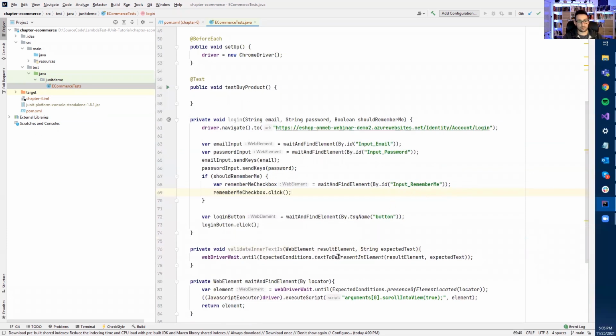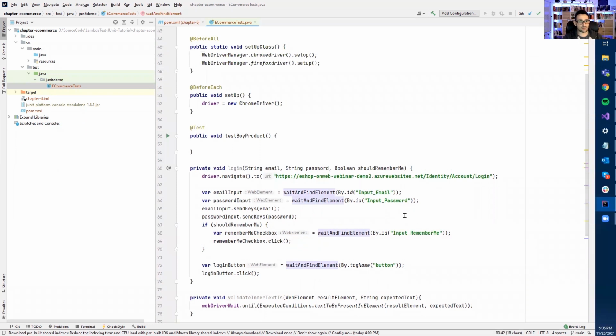And every time we want to find an element, as you can see, I'm using this wait and find element method. If you've watched my videos from before, you know that this is maybe not the best name, and we can improve it much further with many design patterns. But for now, for simplicity, I will use this one.